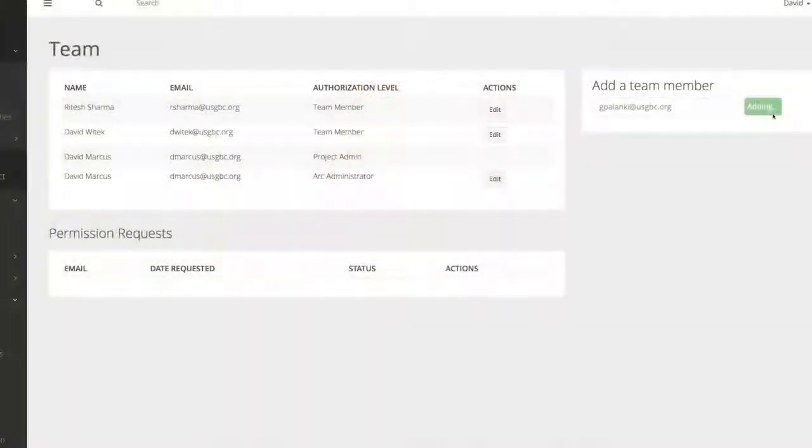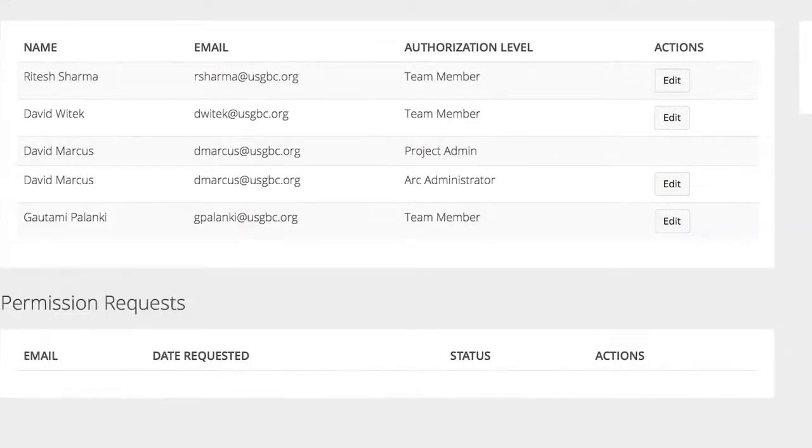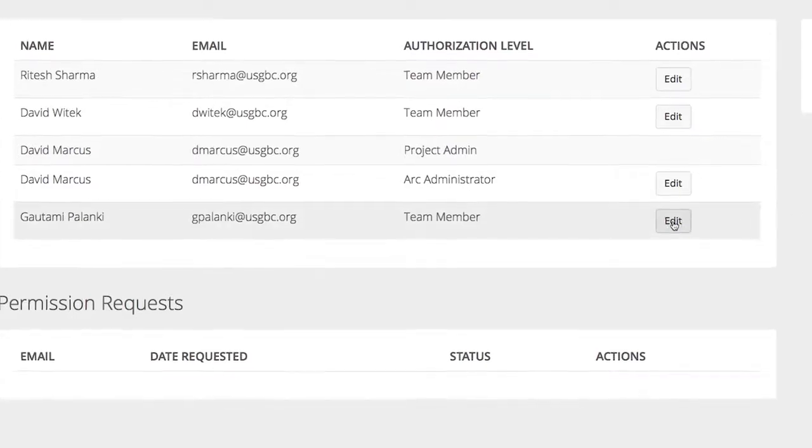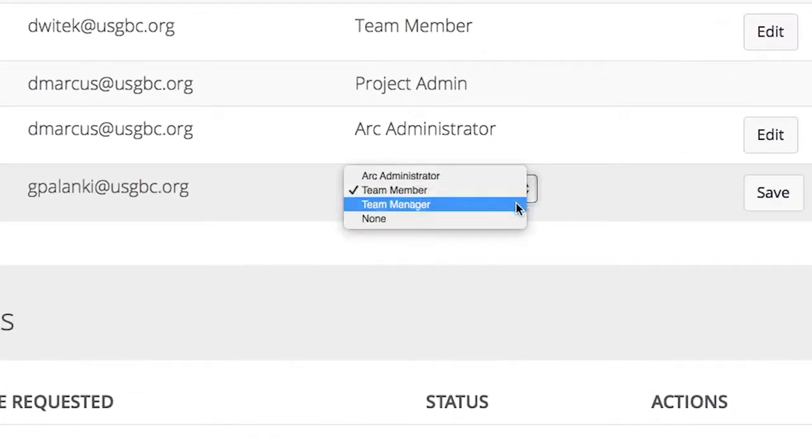The person activating the profile in ARC will be identified as the ARC administrator. This access level provides the team member with edit access to all aspects in the project. There can be more than one ARC administrator. Team manager and team member offer the same level of access to edit and view information in ARC.